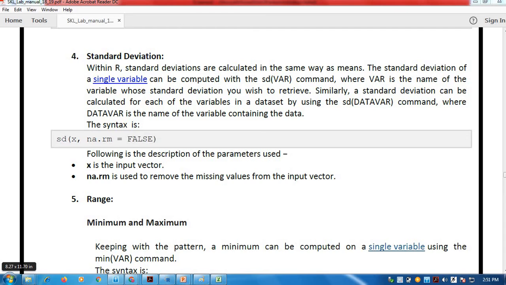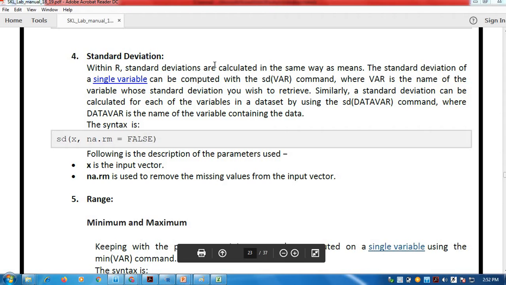So next is the standard deviation in R. Within R, standard deviations are calculated in the same way as means and medians. The standard deviation of a single variable can be computed with the SD function, where you send the data set, where VAR is the name of the variable whose standard deviation you wish to retrieve.